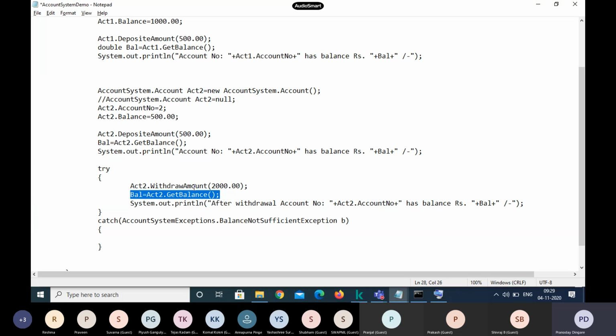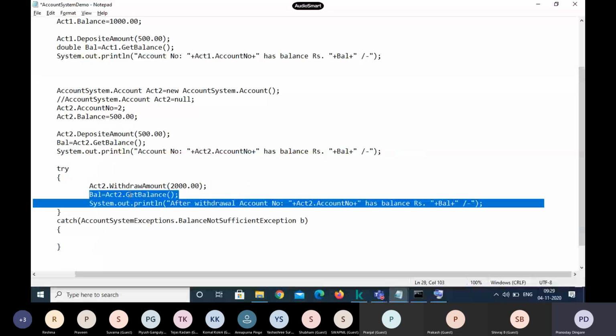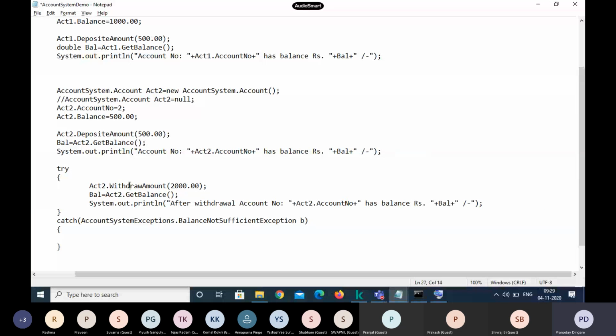They are functionally dependent. If this is fine, then only is there a point in printing the balance you have after the withdrawal. If the withdrawal itself is not successful, then what is the point in printing the balance after the withdrawal? It is going to be the same as prior to the withdrawal. You tried the withdrawal, right? The balance is only going to get affected if the withdrawal becomes successful, and hence the printing makes sense. Otherwise it doesn't make sense, right? So these two statements are functionally dependent on this one, the successful execution of which is not guaranteed.